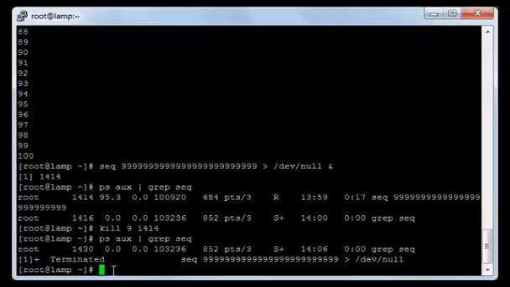Now let's see how to view the running processes in their current time by another way to view the process. I will type the command top and press enter.